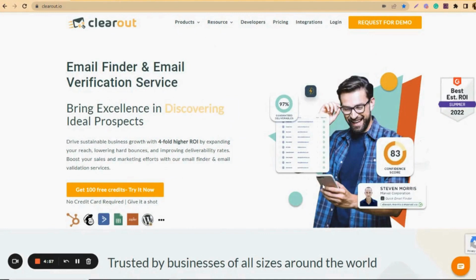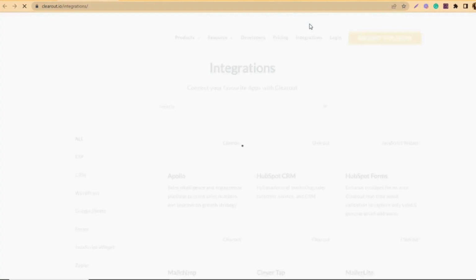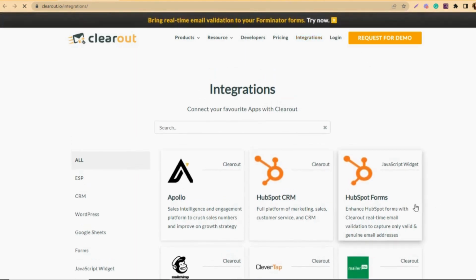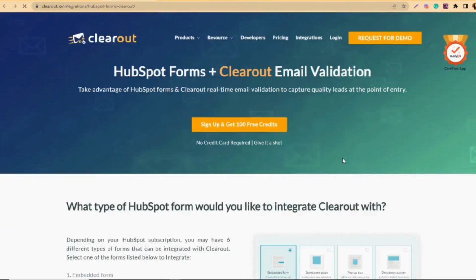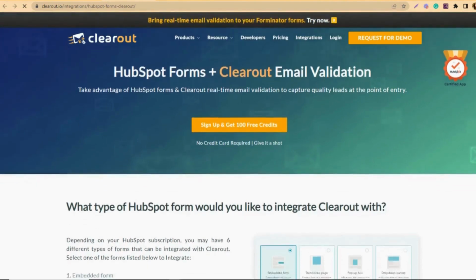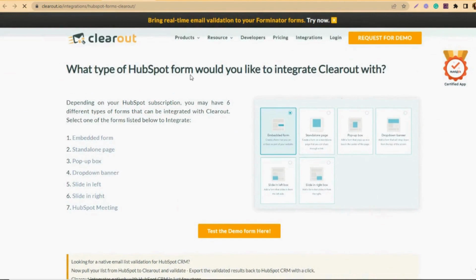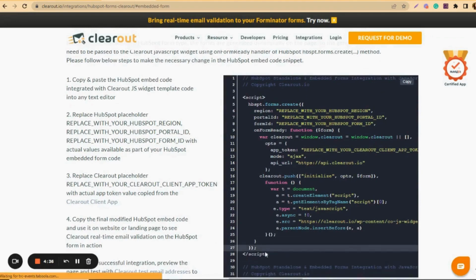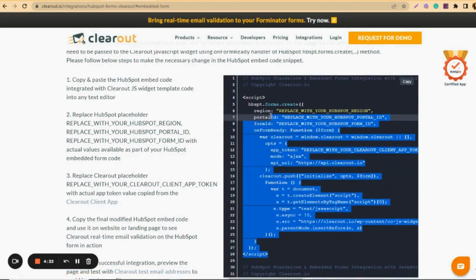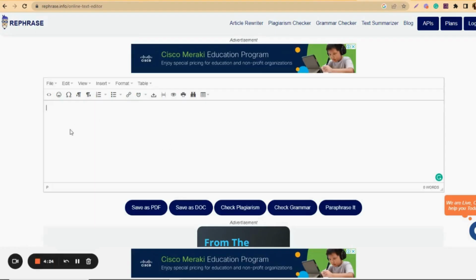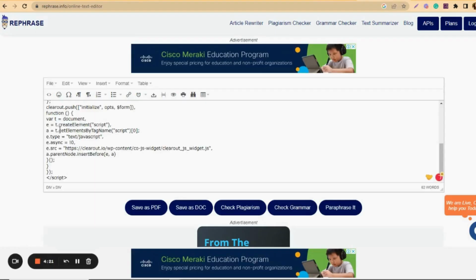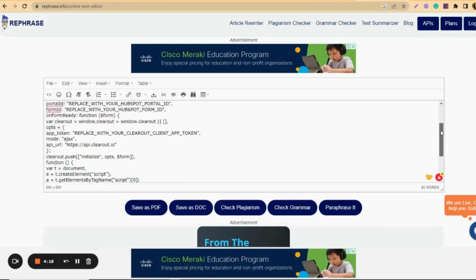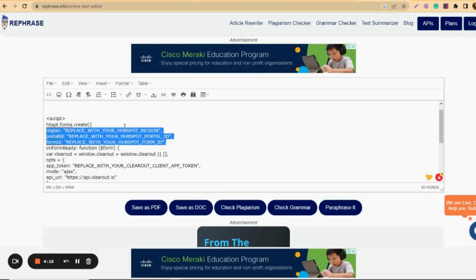Navigate your way to HubSpot Forms from Clearout website to Integrations. Click the form type, such as Embedded Form in this case. Just copy and paste this predefined code into your favorite text editor. Replace the values from the HubSpot embedded form code for the region, portal ID, and form ID.